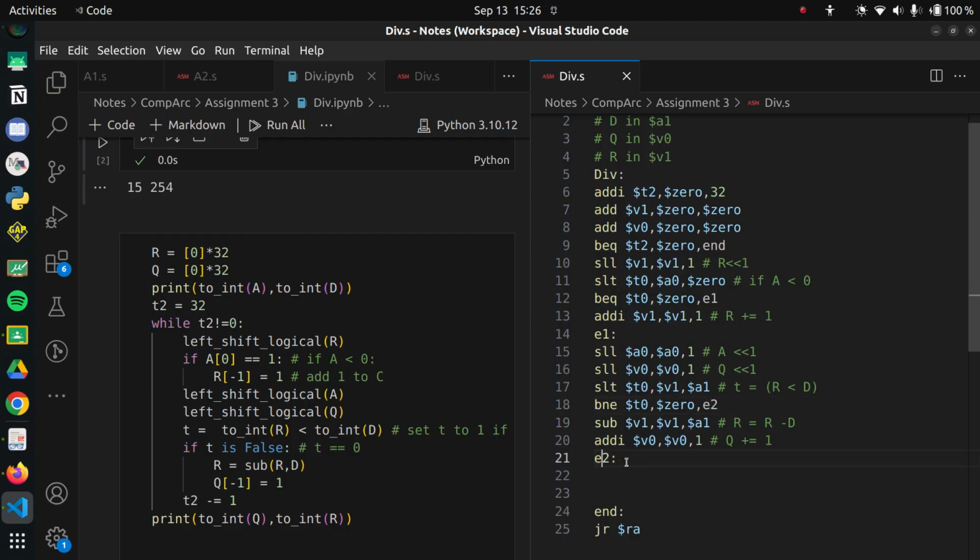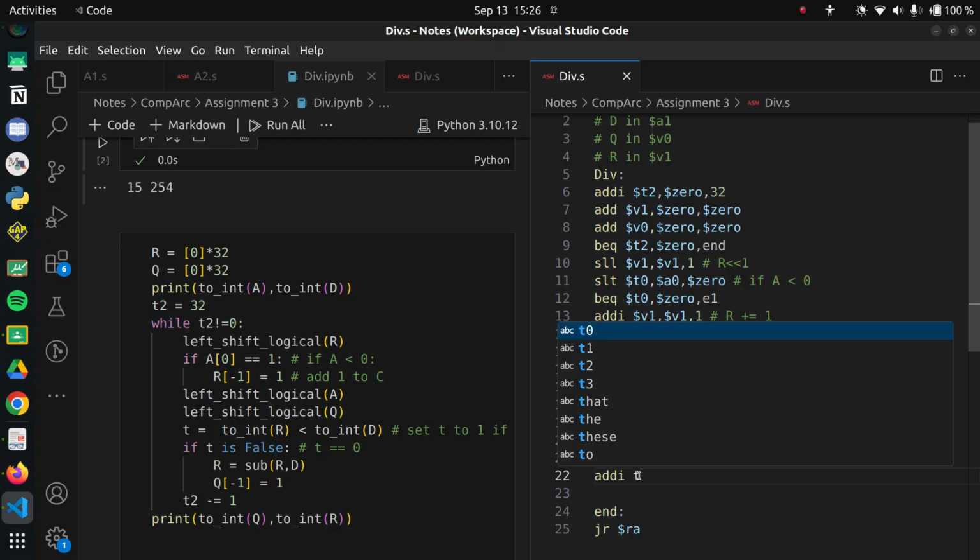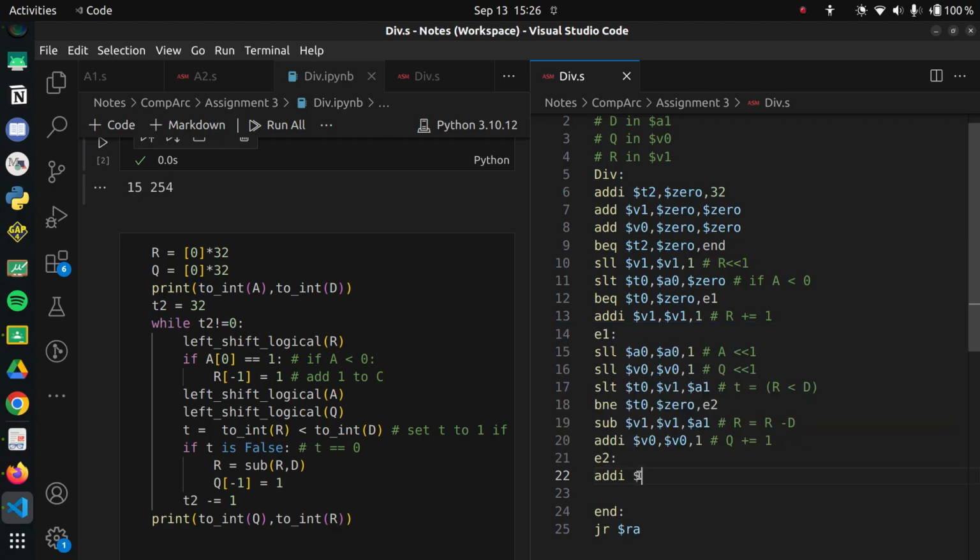Now we want to decrement t2, so add immediate t2 comma t2 comma minus 1, that pretty much does it. And yeah, so this should actually work out. I have no idea if it will, but we've got to give it a try. So this is our div method.